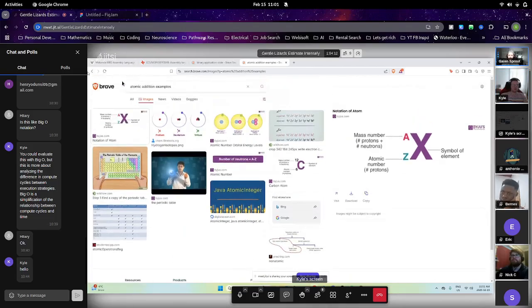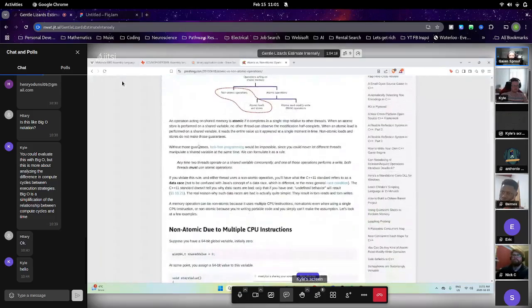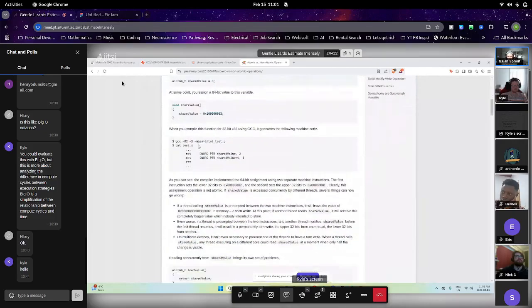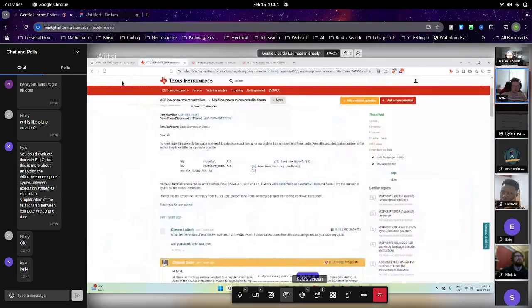How is this related? I think I missed a step here. What does atomic have to do with the overall idea we're talking about? Because an atomic operation uses one assembly instruction. Oh, okay. Got it. Okay, yeah.